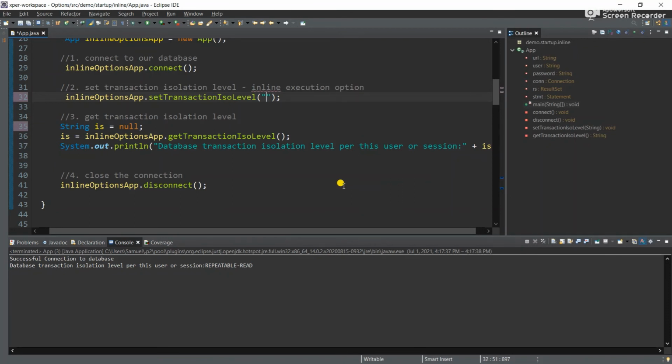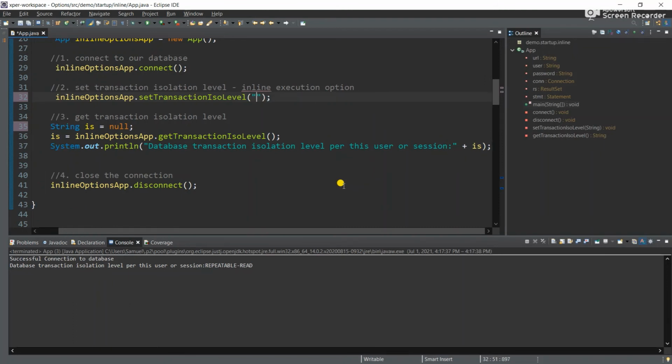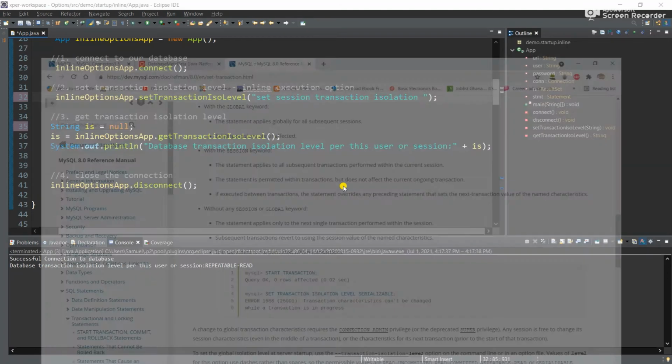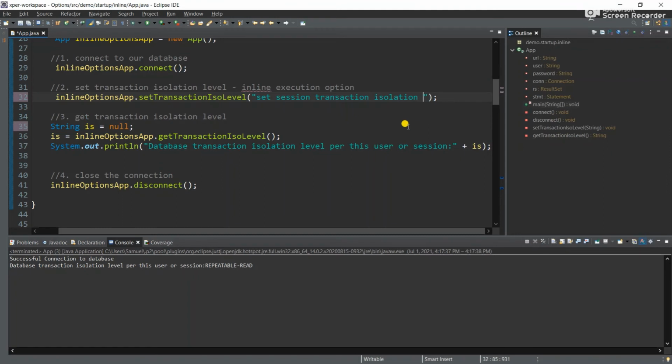So you can actually copy and paste this here, but it's not the best for me because we want to type and see why we call this inline execution. So set session transaction isolation level to, let's change it to serializable.